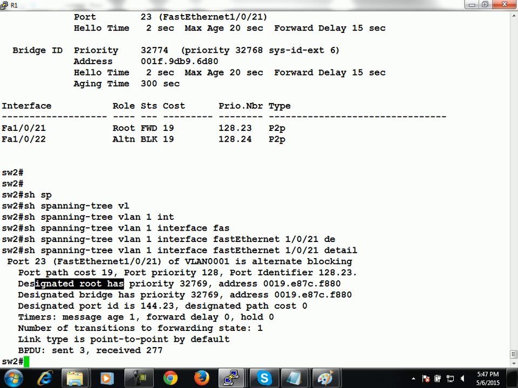And then designated root priority. I mean, root bridge. This is the bridge ID. This is the priority of the bridge ID, right? This is the system priority of the bridge ID, 32769, because this is VLAN 1, right? For VLAN 1, its priority will always be 32769, because by default the system ID extended feature is enabled.